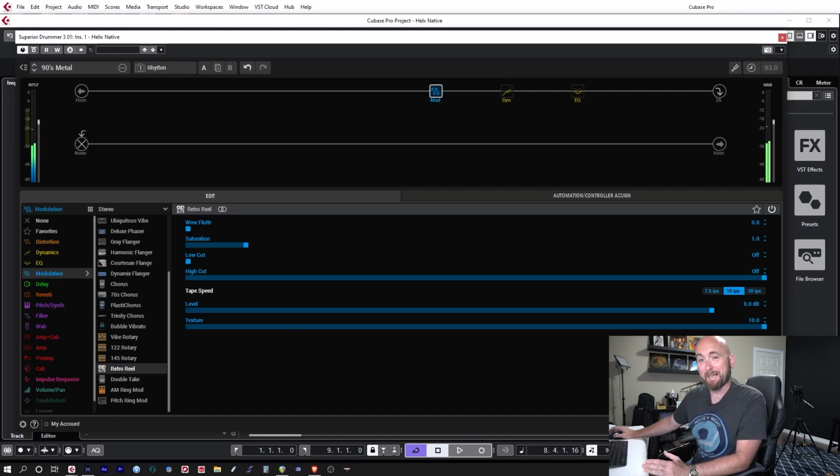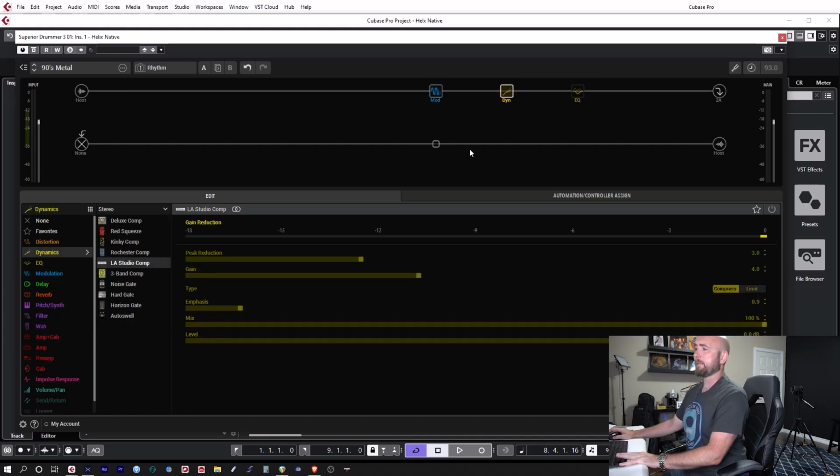Do you notice going down to 7.5 inches per second really darkens things up, but adds a beautiful fatness and glue to it. So these are the settings I settled on there. Then I brought in the LA Studio comp.